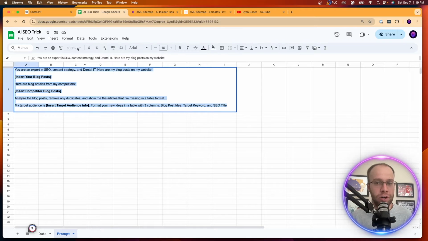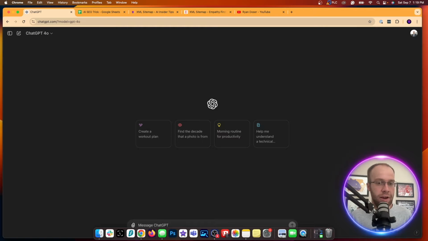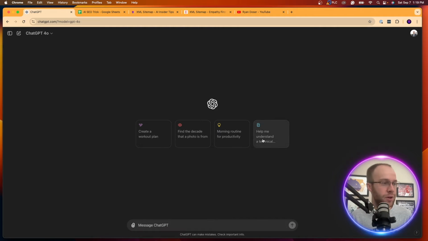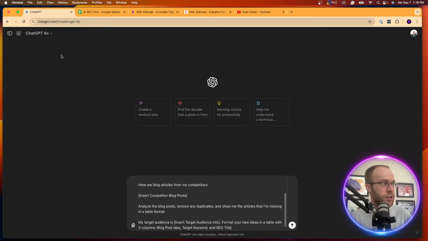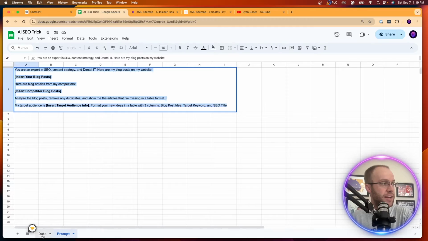But simply come over, copy this, open up ChatGPT or Claude, come down here, and paste. I'm just going to use GPT-4o, the main model. And then before you click enter, you want to fill out the placeholders. So first I'm going to insert my blog posts, and I already have that data right here.